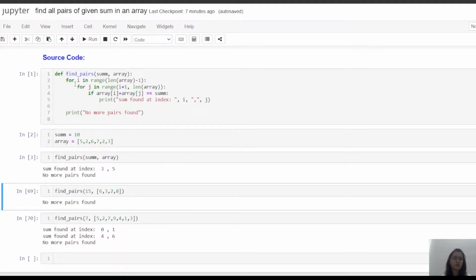Again the loop is back to the first for loop. So now the value of i is 6, and in the second loop we have i plus 1. So that is 7. So 6 plus 7, 6 plus 2, 6 plus 3. So this is going to continue till the last element of the array. And whenever we get the summation for those numbers, we are going to print that. So in the first example we got the indexes 3 and 5.